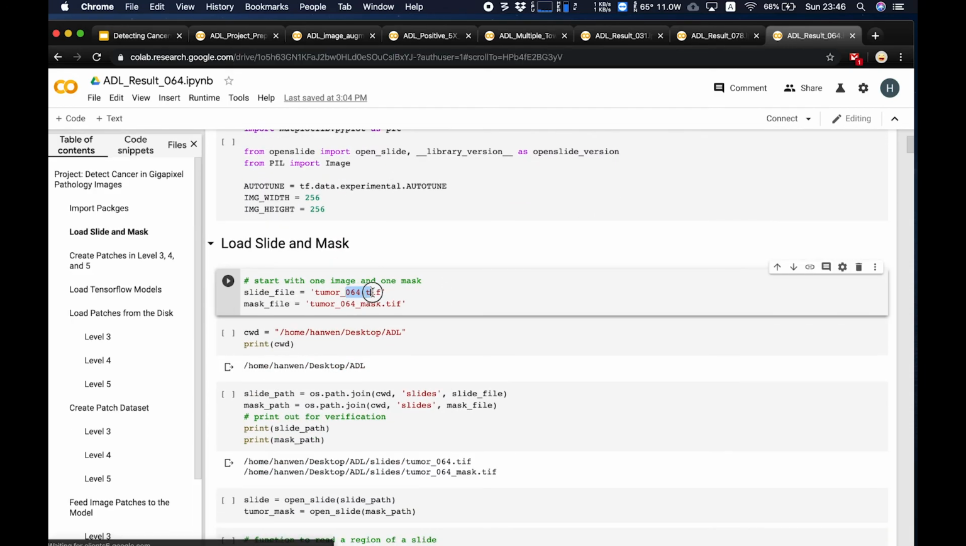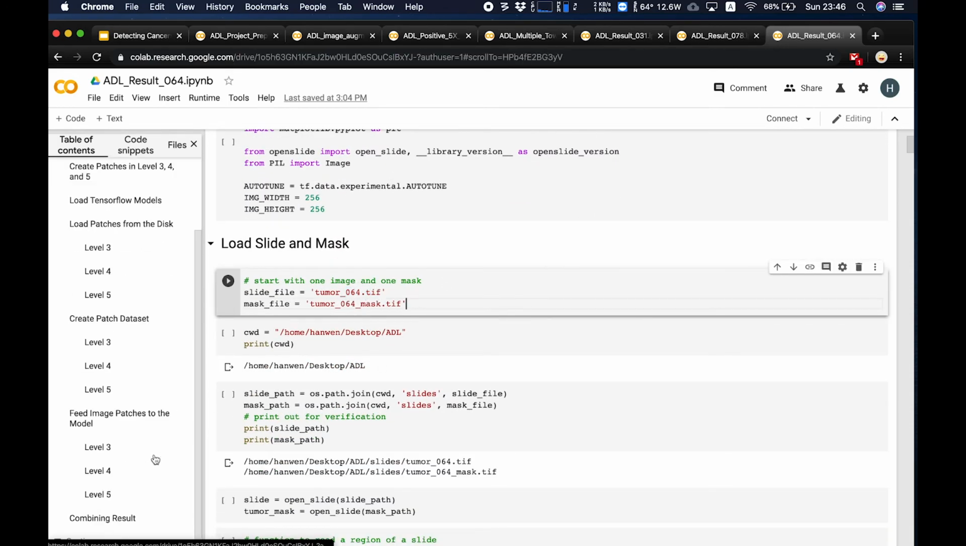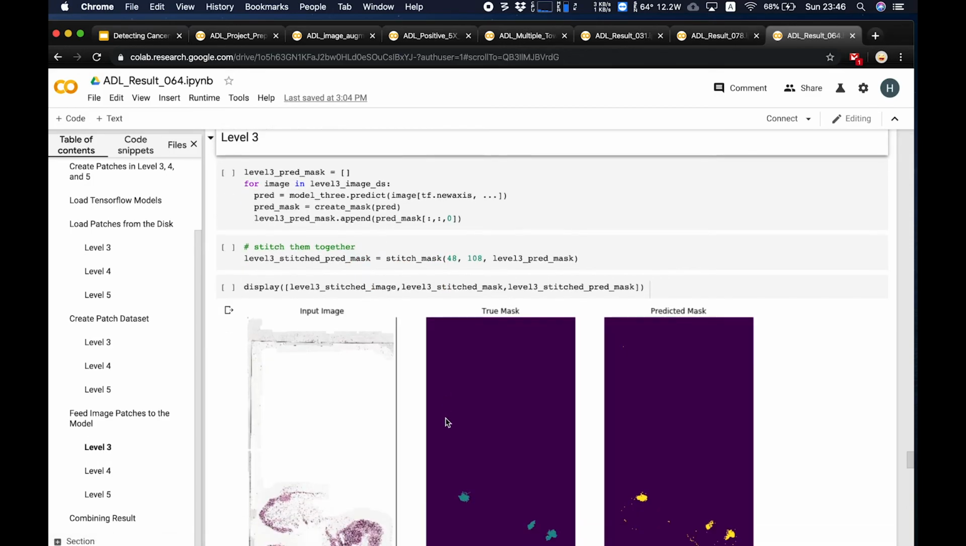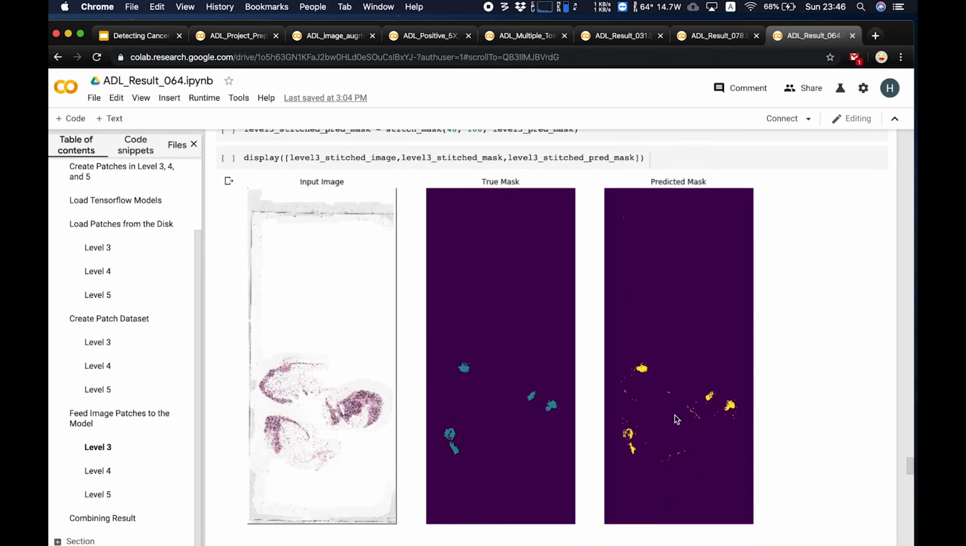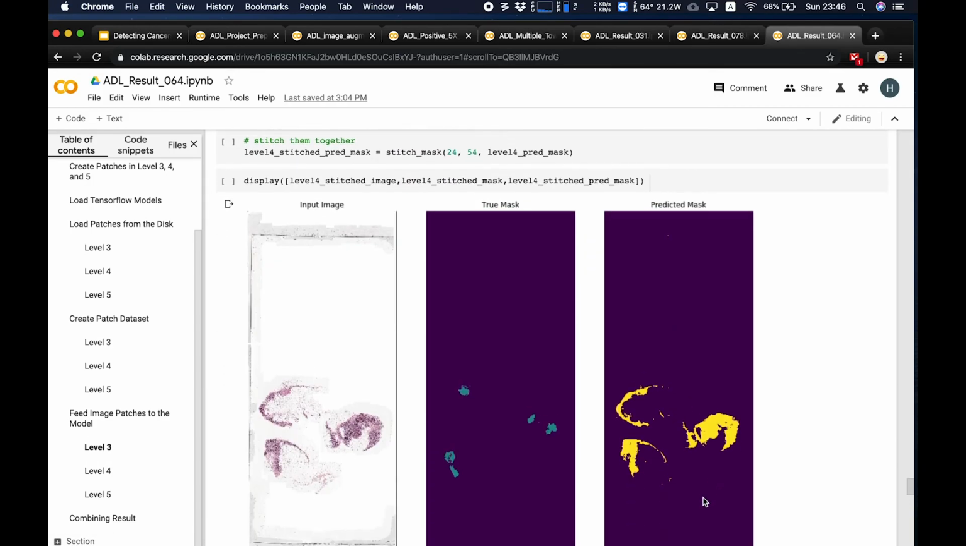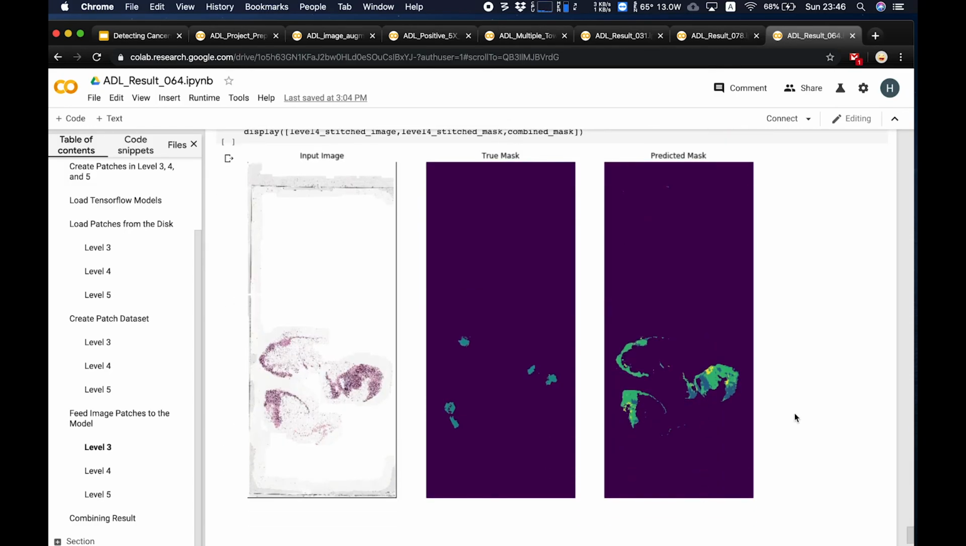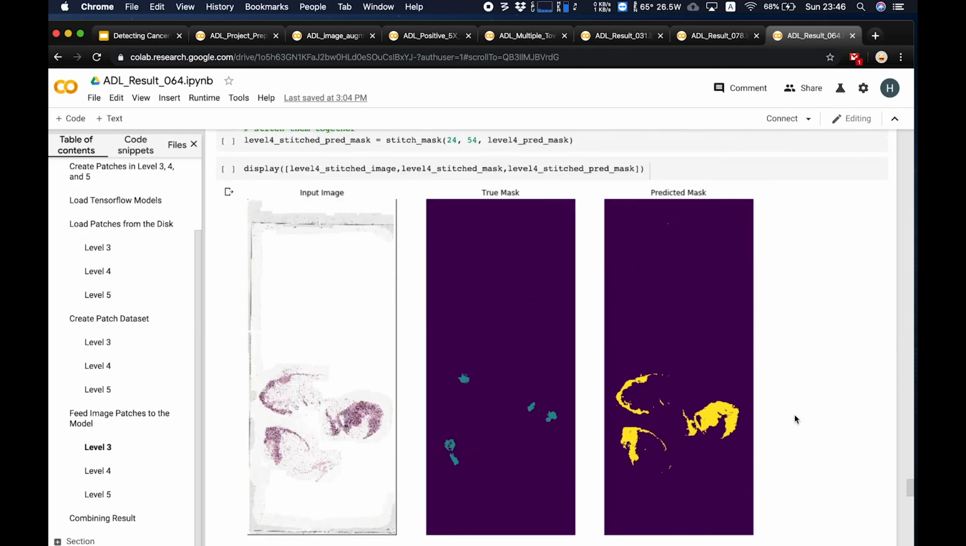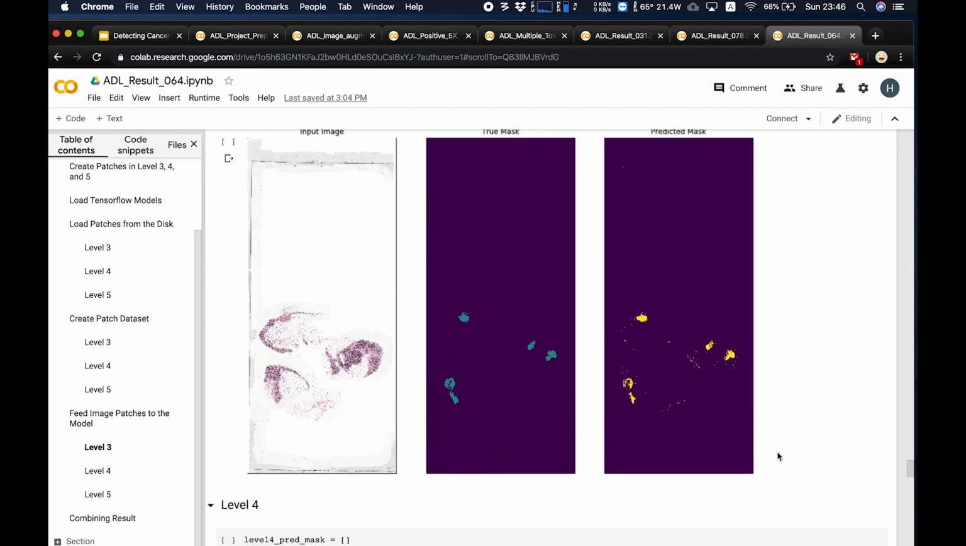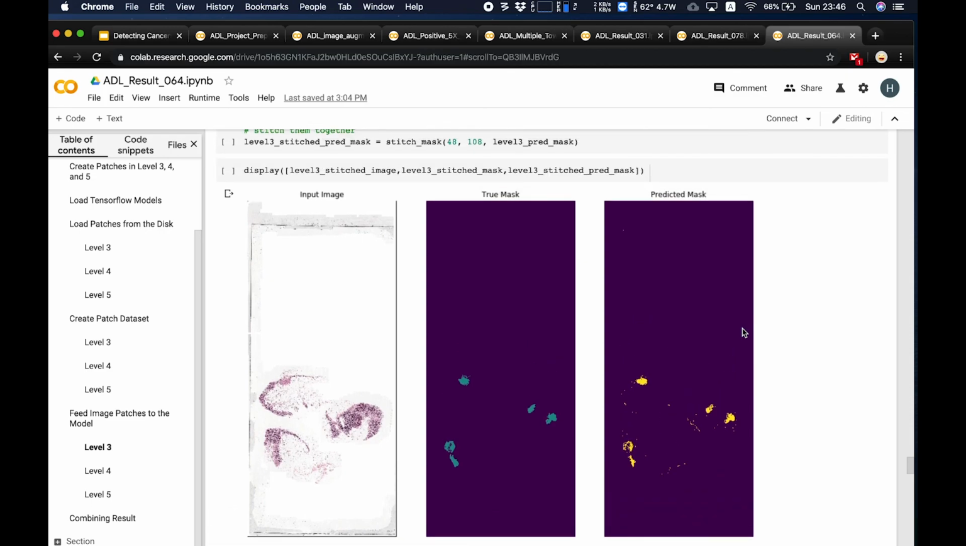This is our last test slide, 064. Let's jump to the result. We have predictions on level 3, level 4, and level 5, combined together. And as we can see, we get a very accurate result on level 3. We think this is because level 3 has a bigger zoom level, so it can see the tumor cells in much greater detail.